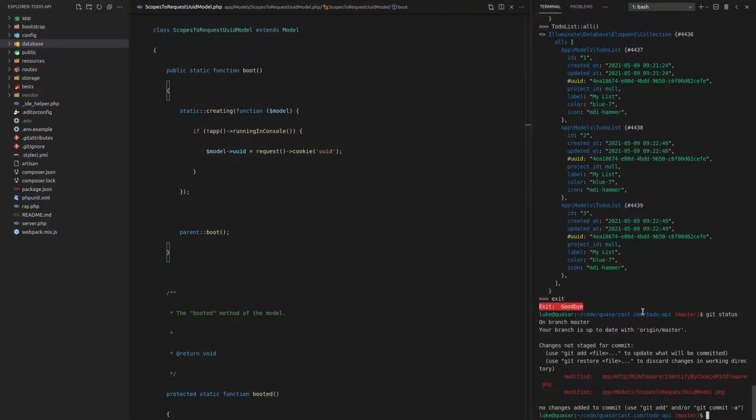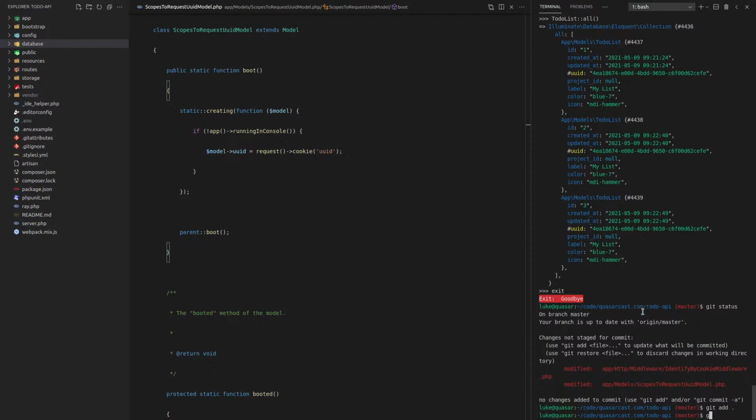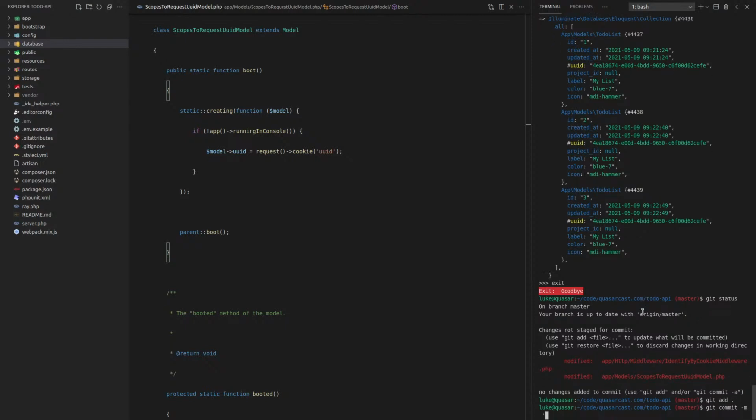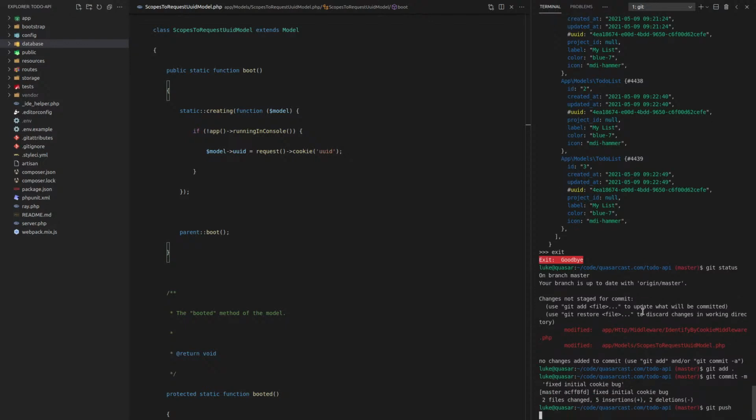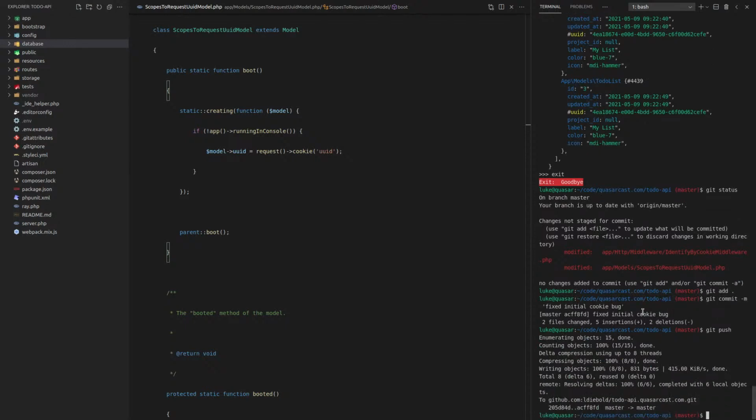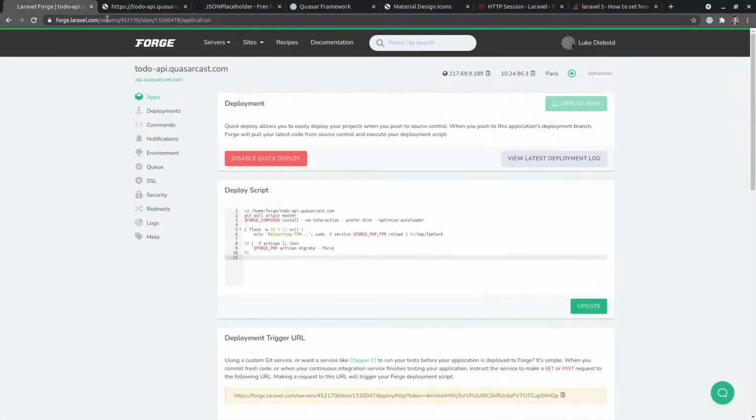Git status, git add dot, git commit, message. What would I call this? Fixed initial cookie bug. Let's go with that. Not super descriptive, but I think it'll do. So we're going to push that, and I reckon this might actually work now. So I'll give that a moment to just send through and let Forge do its magic thing.